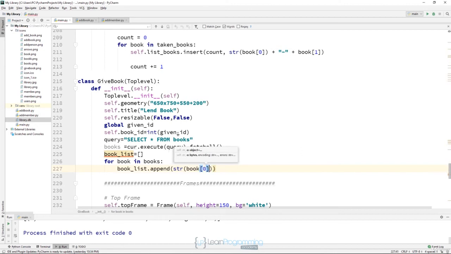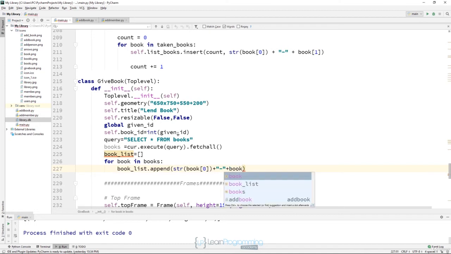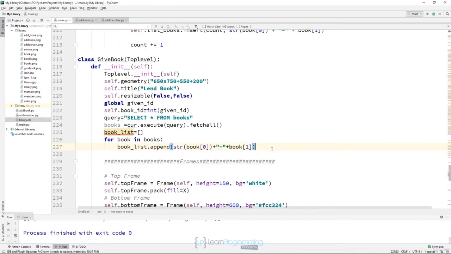0, right? And after parentheses here I will say plus, and dash, and again plus book 1. The first index is my ID, the second one is my name. And the other one is for member.